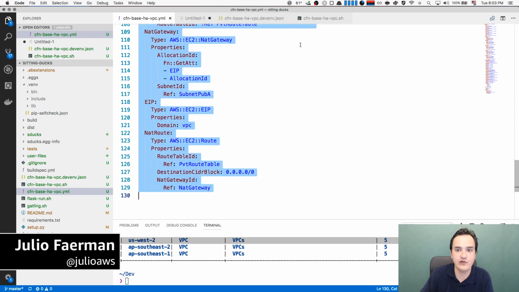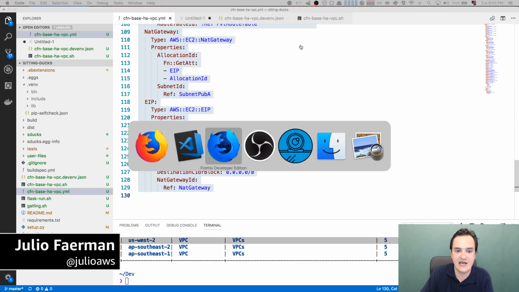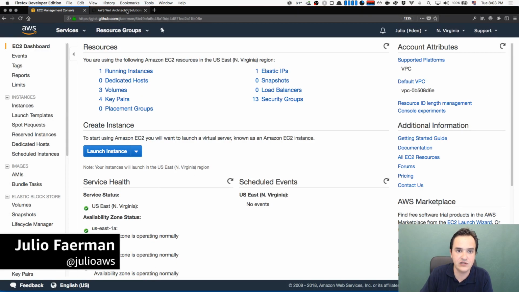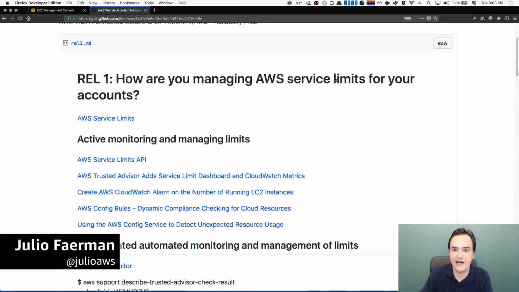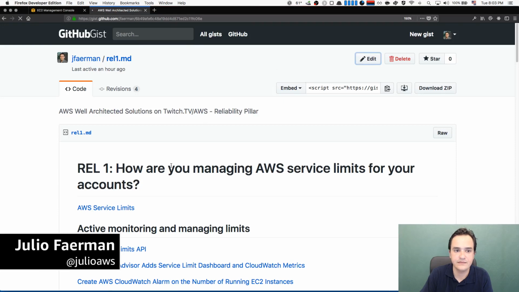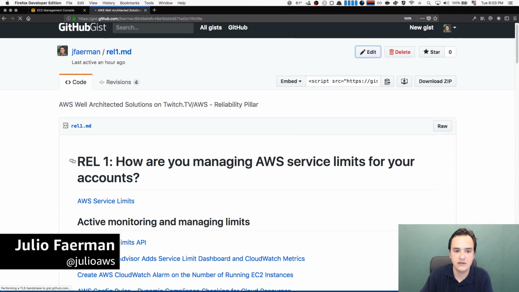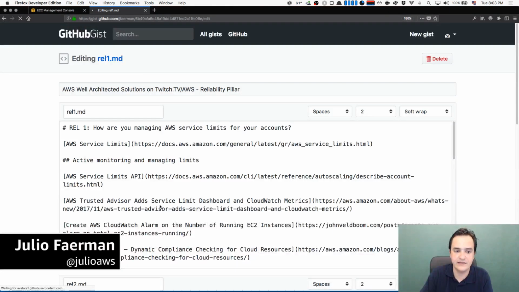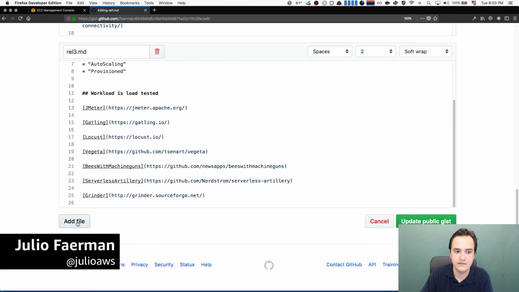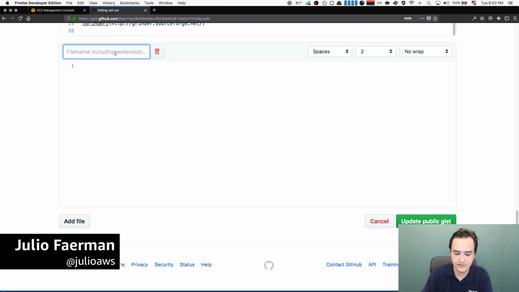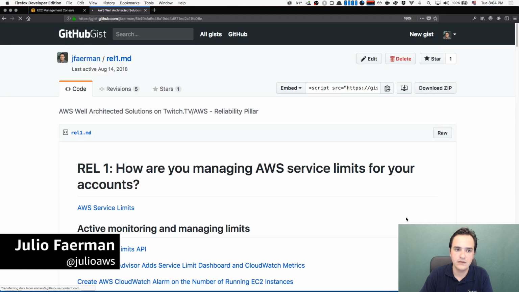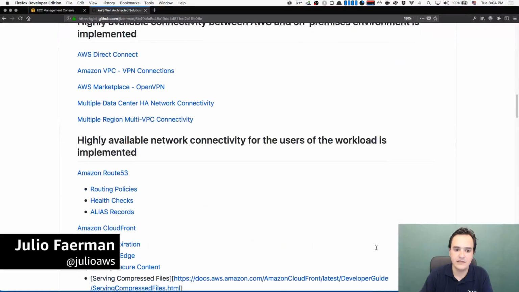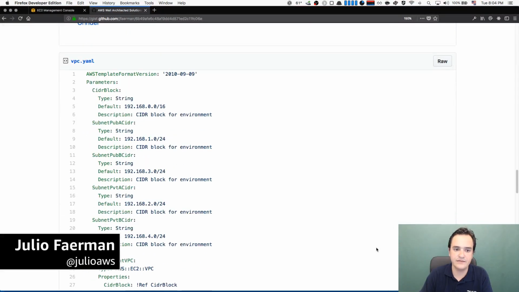Let me share this with you in the same gist that we are using. I'll create a new file on this gist and update it with this template. All right, so now you have the same file as well.